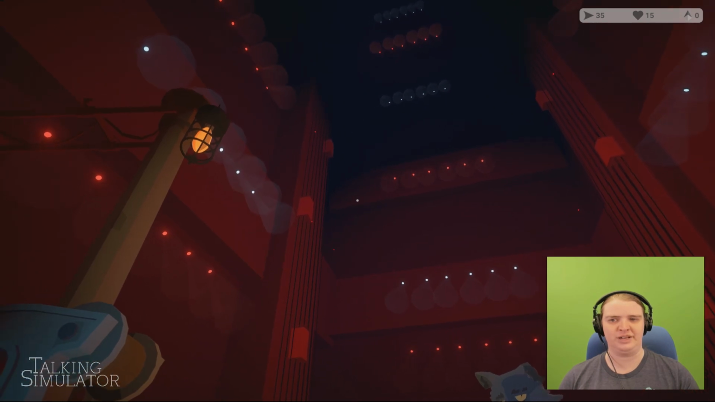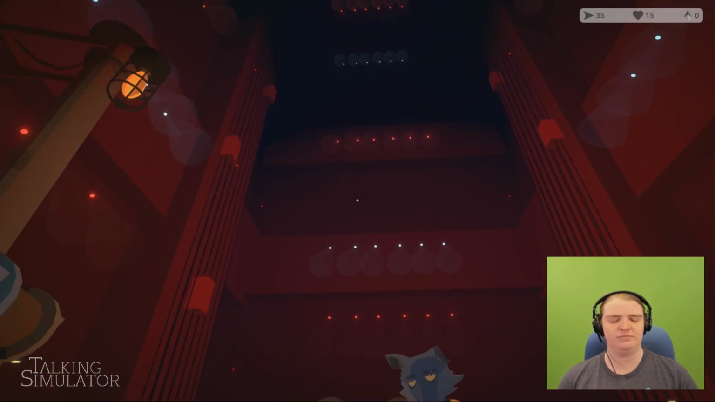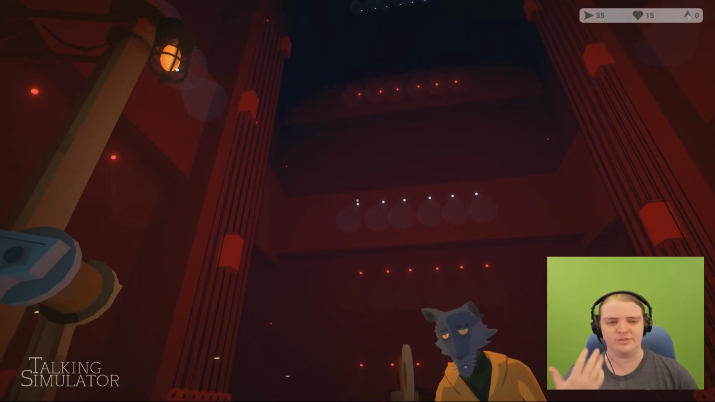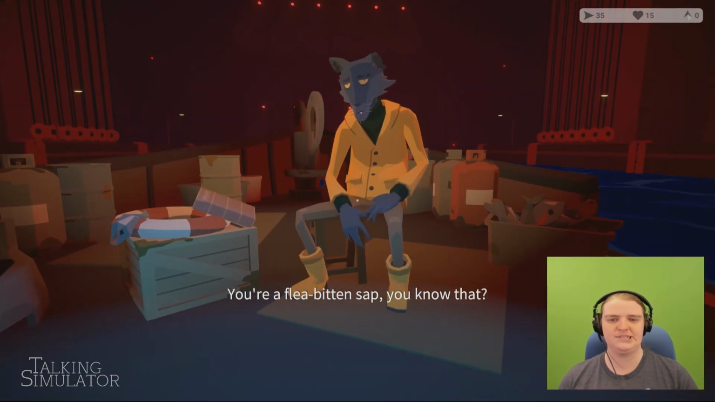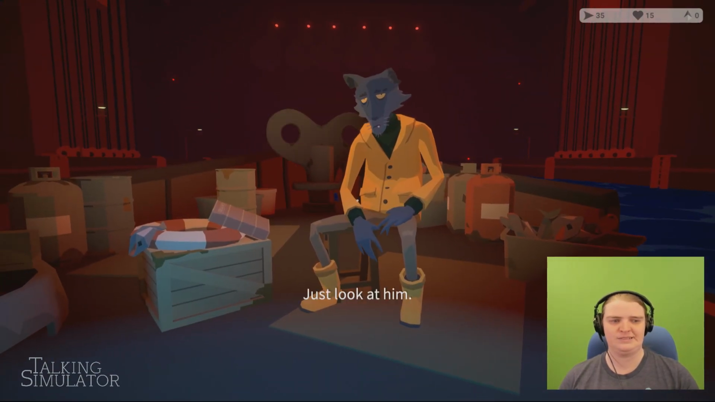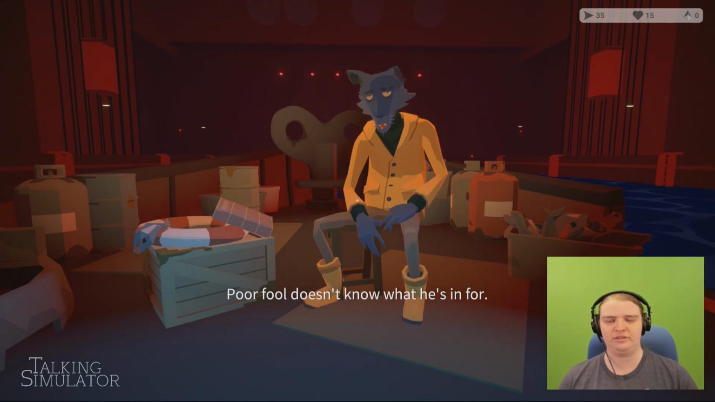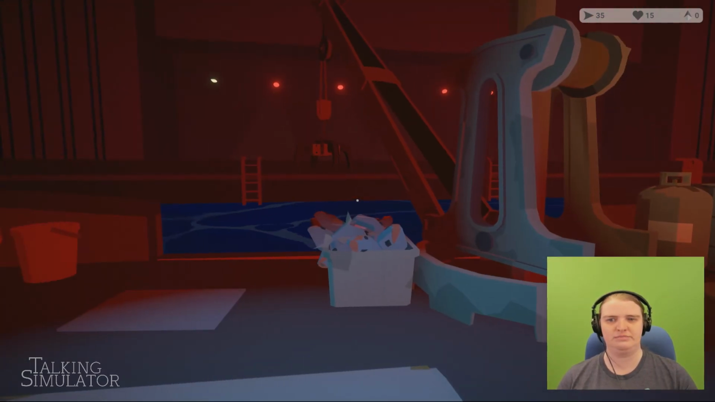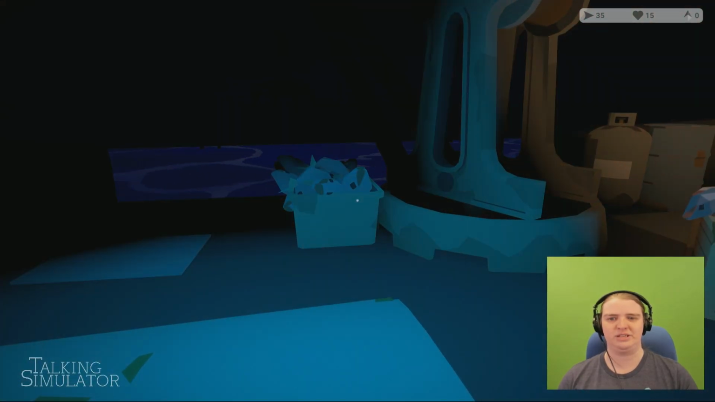I think this would be kind of baller in VR, as long as you had the eye tracking. Yeah. You're a flea-bitten sap. You know that? Just look at him. Poor fool doesn't know what he's in for. So many fish heads.